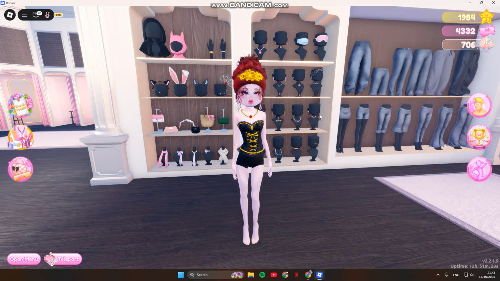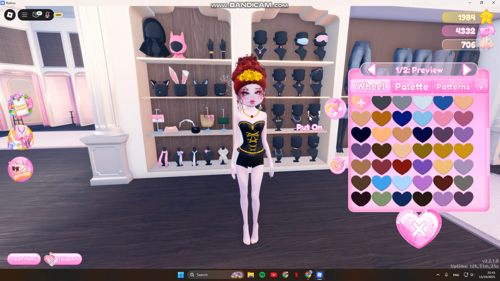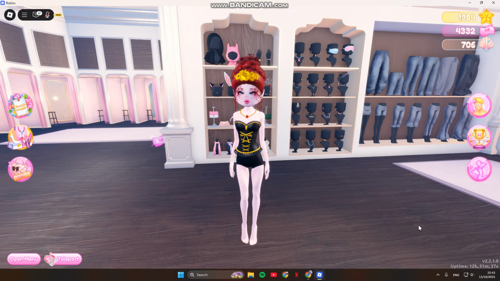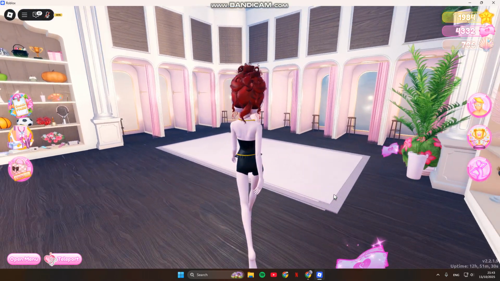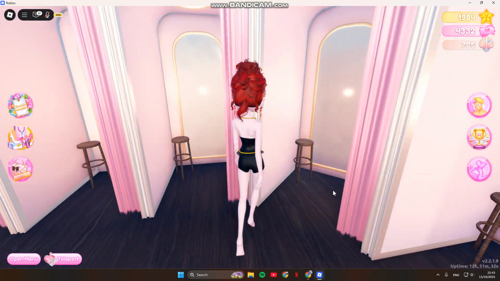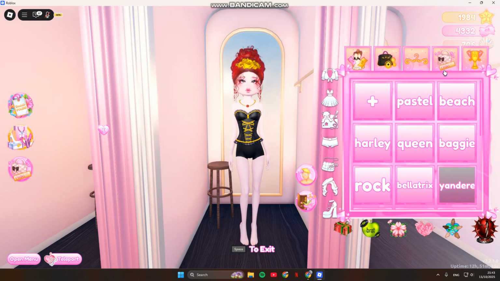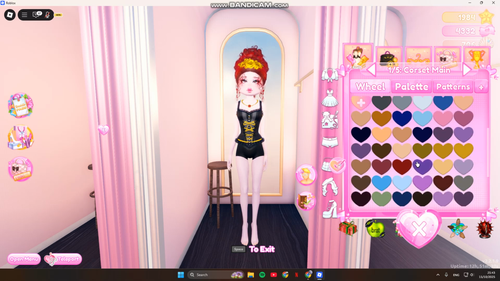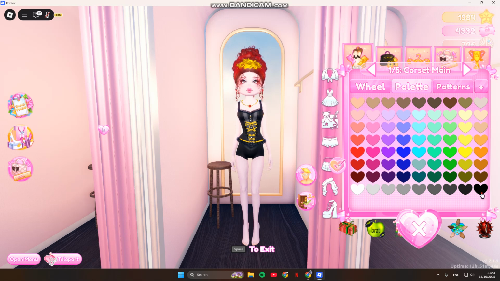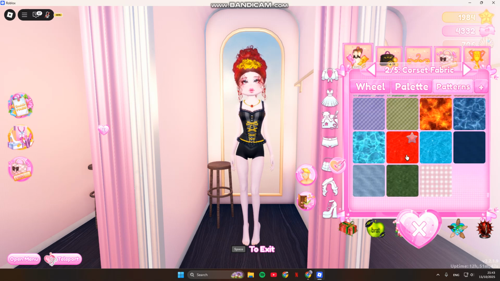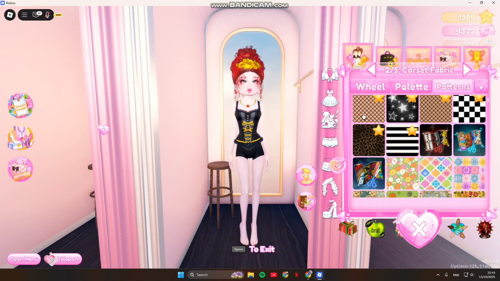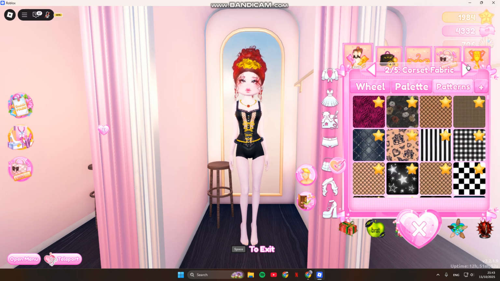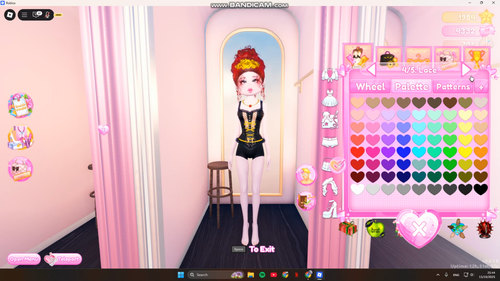I'm going to wear these earrings and just leave the color as it is. Now go to the dressing room and I'm going to put on the top from the witch set and change the color into black, combined with this fishnet pattern for the second preview. And change the rest into black.